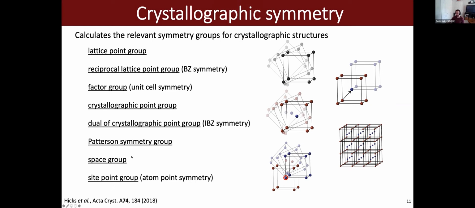There's also something known as the Pearson symmetry, which I won't really go into, but the space group, and then also the site point group, which is the atom point symmetry. So basically, if you center your origin on a particular atom, what are the rotational symmetries about that atom? And so this is important for phonon calculations as well.